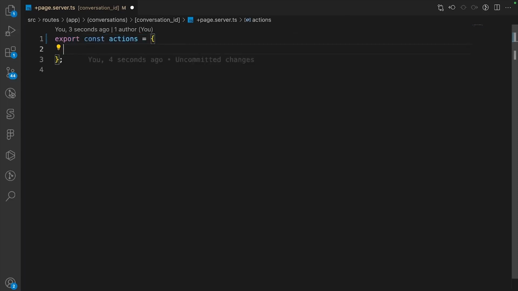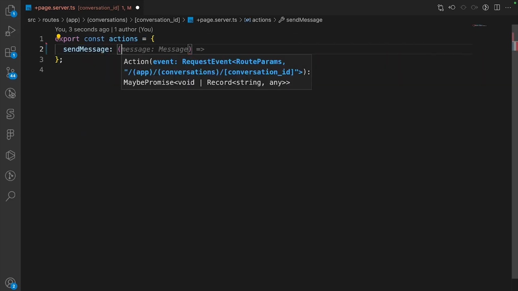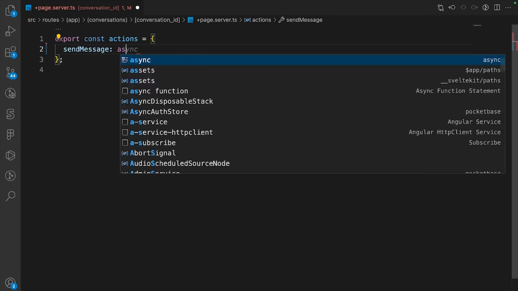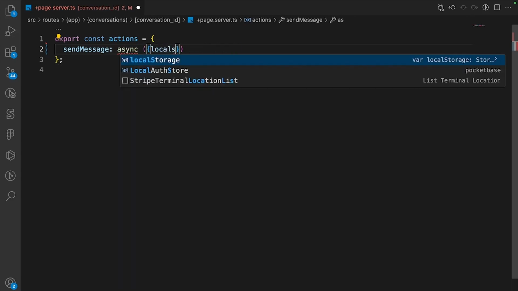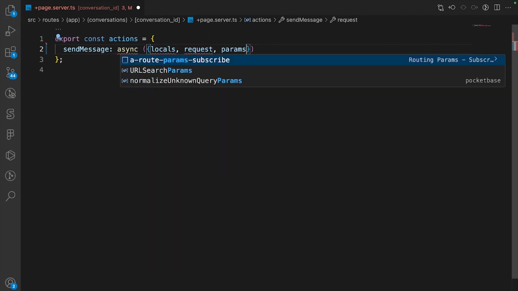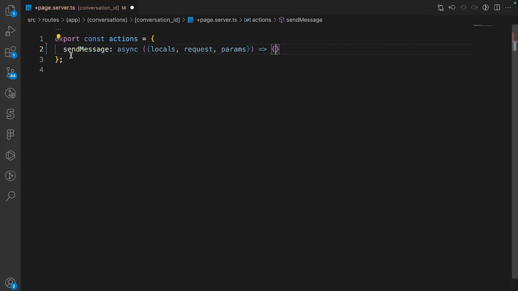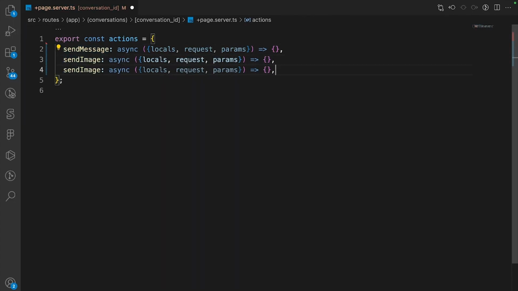So let's go inside here and let's create 3 functions, one called send message. They're all going to be asynchronous and they're going to take locals, request, and params. So that's the first one. The second one is going to be send image. And the third one is going to be remove message.